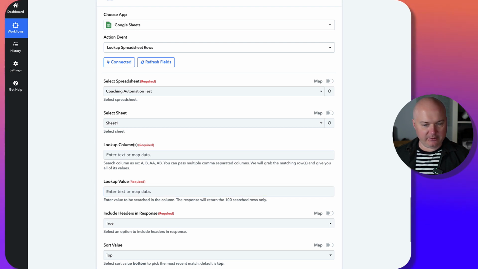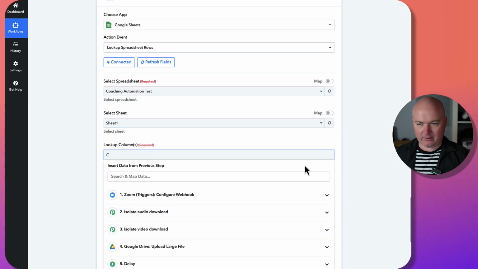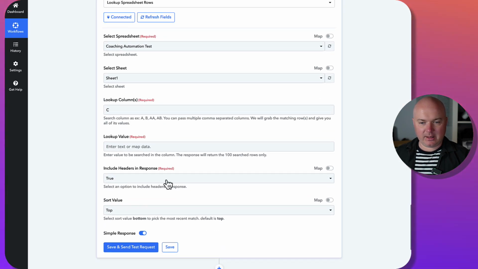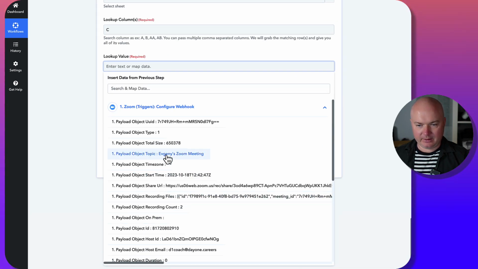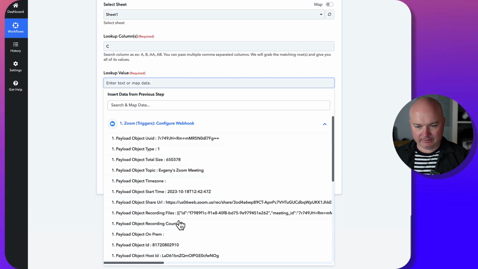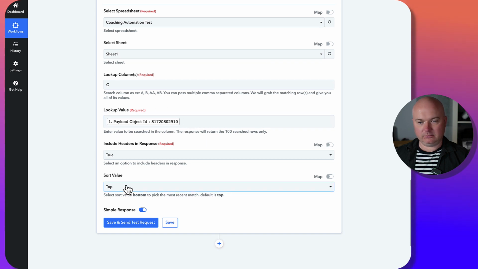That is a unique ID for our meeting to find the right row. So we're just going to use row C. So let's enter row C into our column here. And then the lookup value needs to be the ID. So let's find the meeting ID. So there you go, object ID, that is it. And so that is about it.